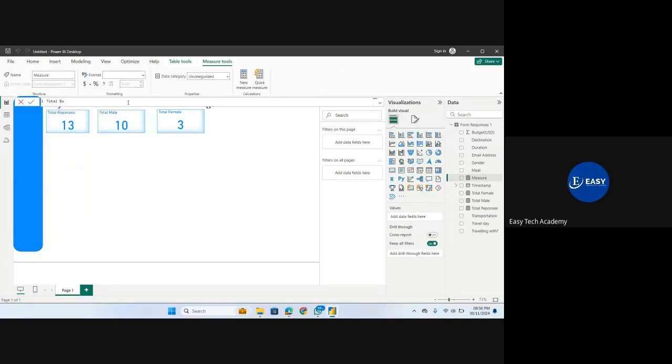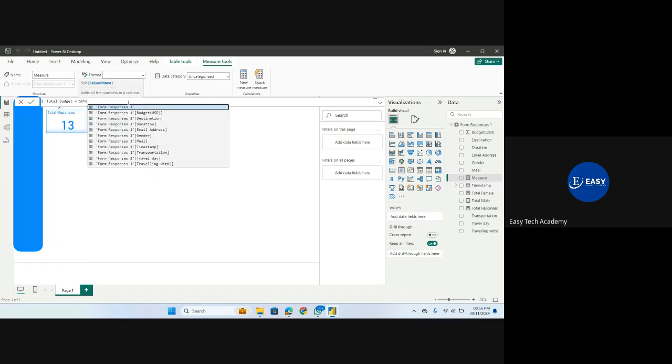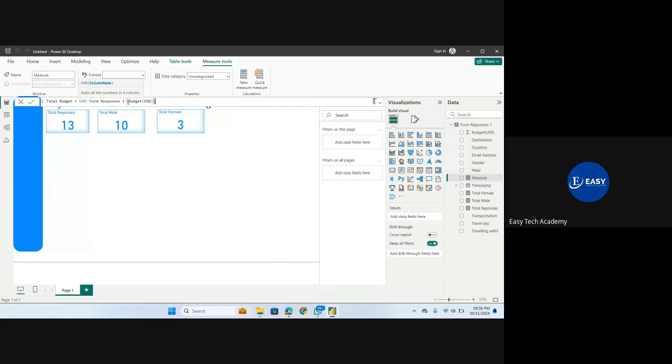Total budget is equal to what? You use the sum. Sum is used to find the aggregates. Sum of what? So let me say budgets. Good. Close parentheses and then you hit enter. Good. So it gives you total budget.